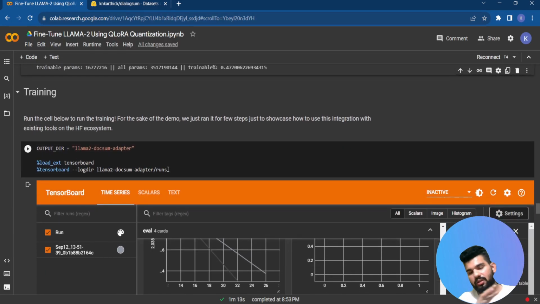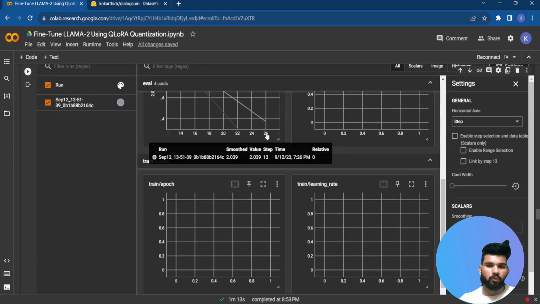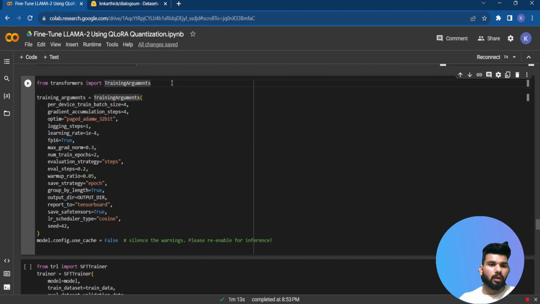So you have the instruct dataset, you have the LoRA model, and you are now trying to train this particular model, right? For training, I am scheduling TensorBoard for better visualization of training loss and validation loss. The next step is to import the training arguments. You can mention your training arguments, and you can see that I'm using a different kind of Adam optimizer, which is paged AdamW.